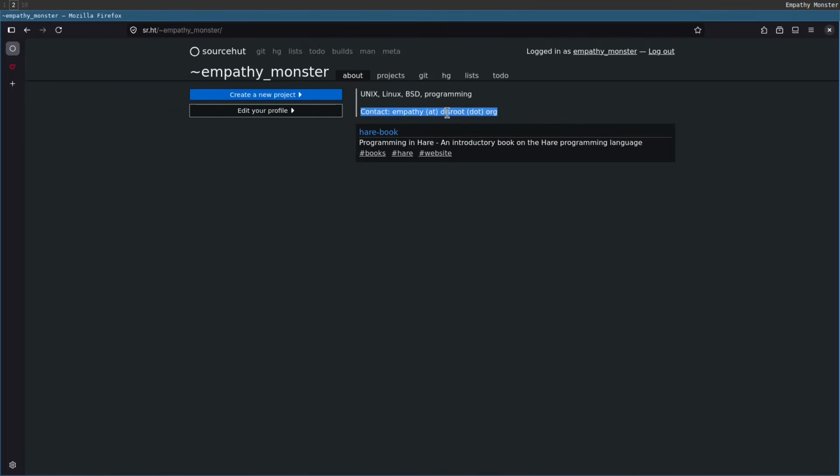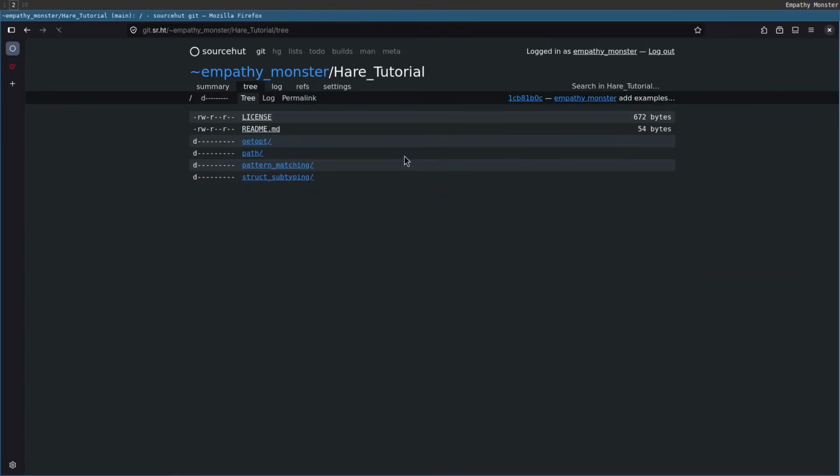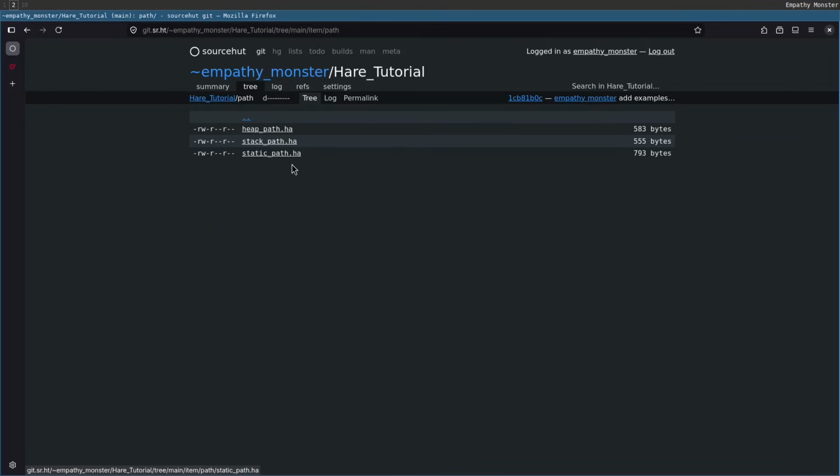If you need help, you can send me an email, and you might also want to grab this Hare tutorial repo because inside of here we're going to be using the path module, and I have a couple of examples of how to use its most basic functionality. So let me go ahead and close that.